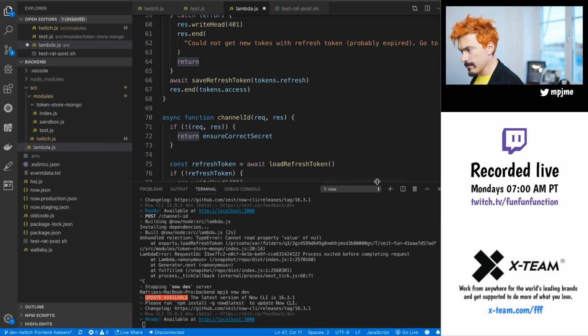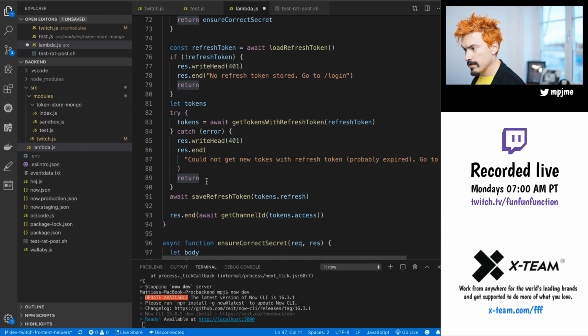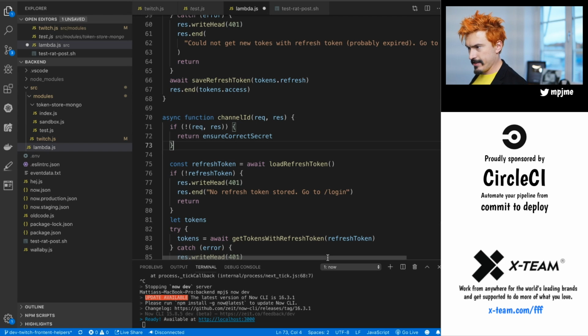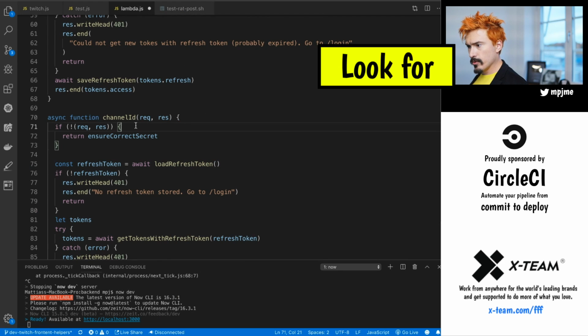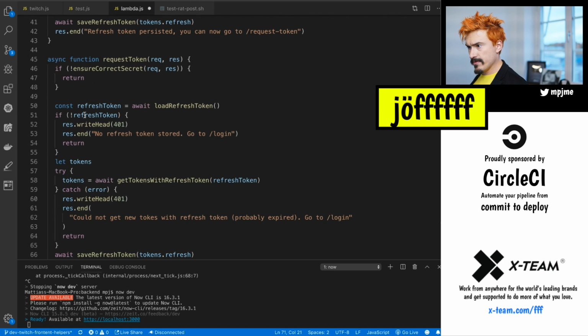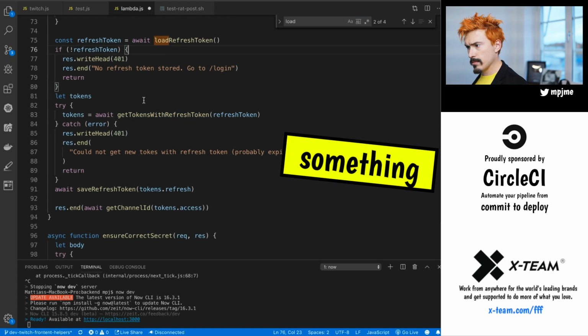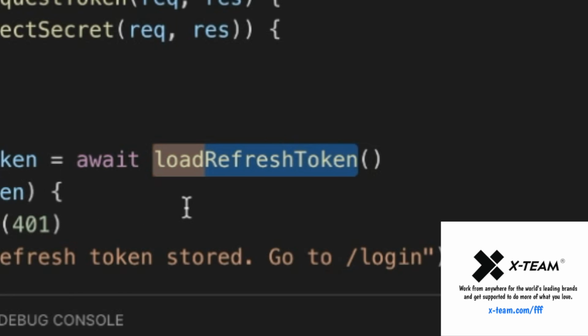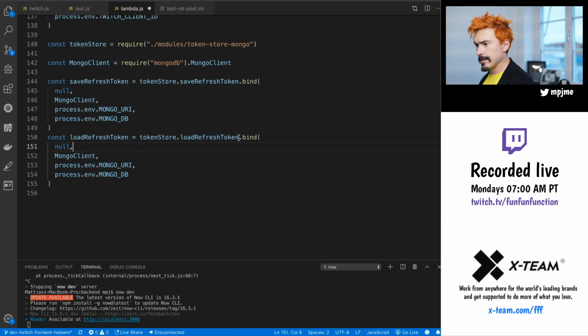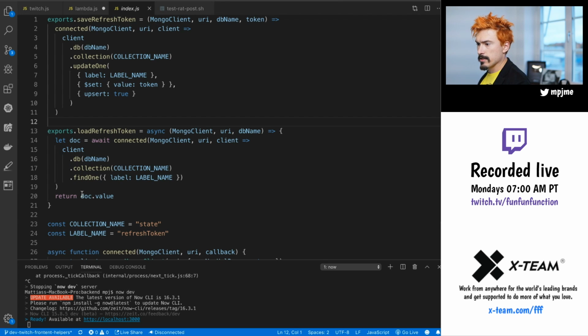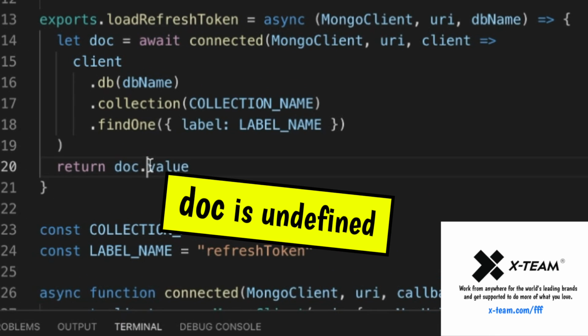Let's see if I can bring you into where the hell I am in this thing. Oh, all right. So I'm going to look for where I quickly lost. And then we have something. The bug is in this one. Load refresh token. Where do I find that? I'm injecting a bunch of dependencies into this token store refresh token. So token store is in this one. Token store Mongo. Let's go to that. Yeah. So I found out that this thing here is undefined.